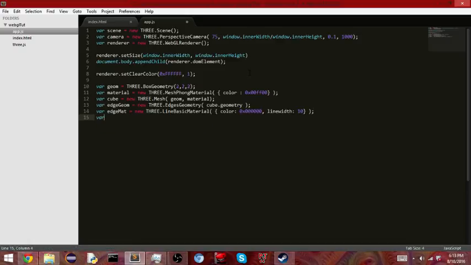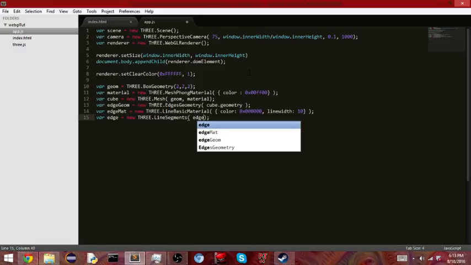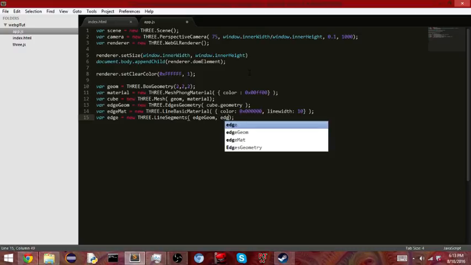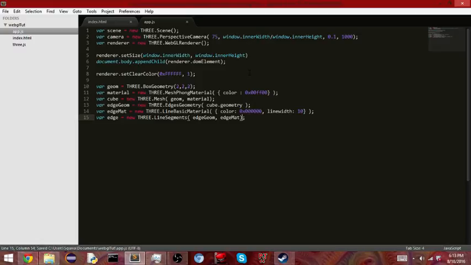Anyway, now what we need to do is var edge is going to be equal to new 3.LineSegments, edge geom and edge material. Perfect. We've done that. Now all we need to do is a few more things, and then we are completed. Actually, a good amount of things.